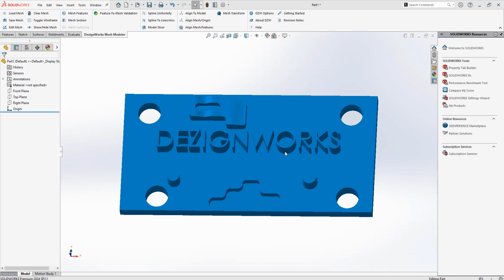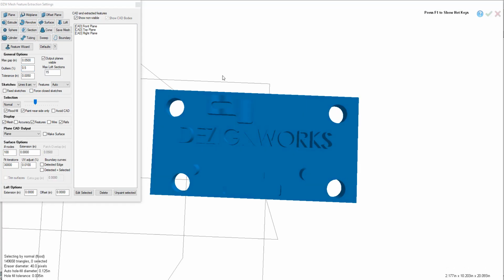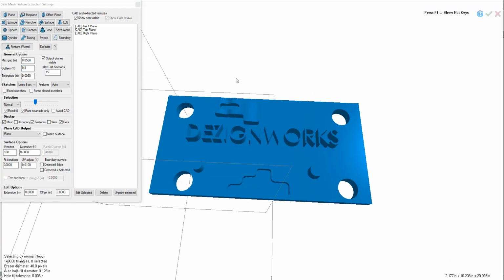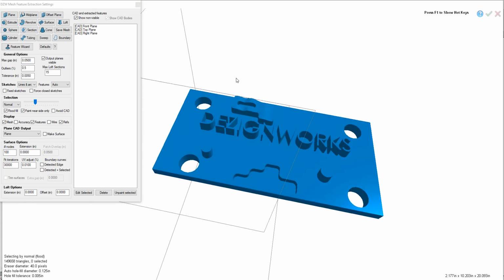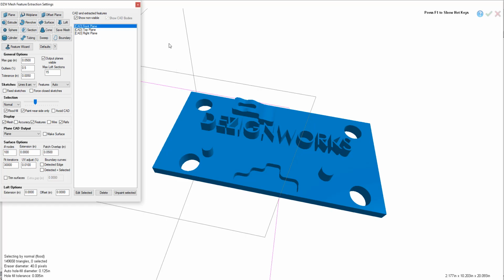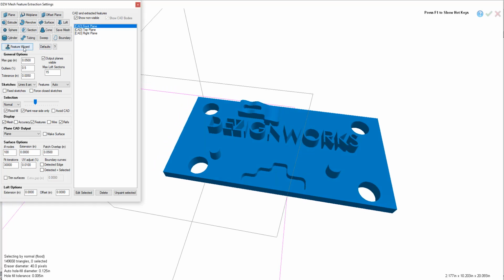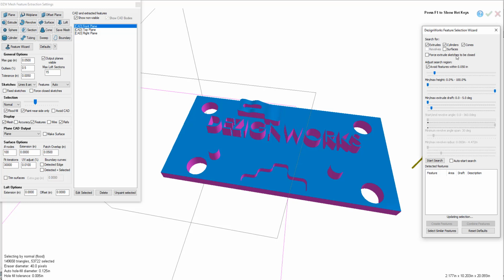So let's get started. What we're going to do first is open our Mesh Features tab. We need to select a plane to start. This plane tells the wizard where to start looking. It will look up from the one that you select. So we are going to use the front plane. Then we go back to the Mesh Features menu and choose Feature Wizard.